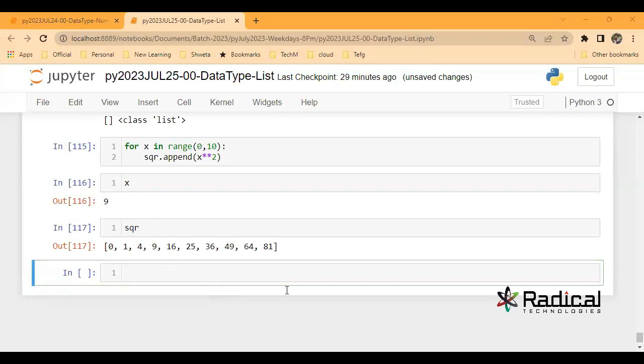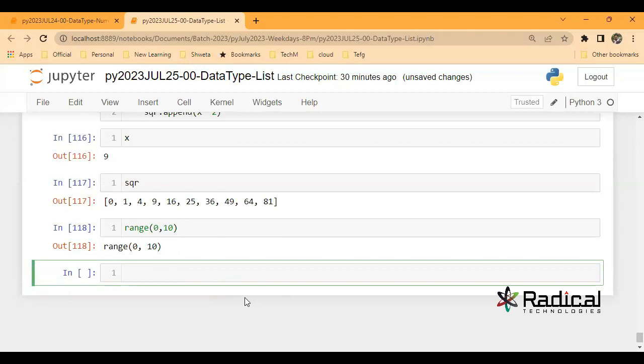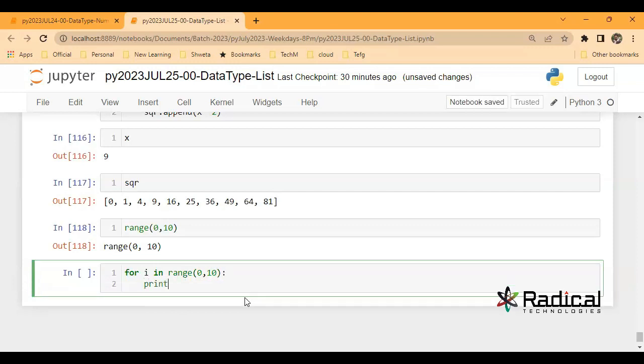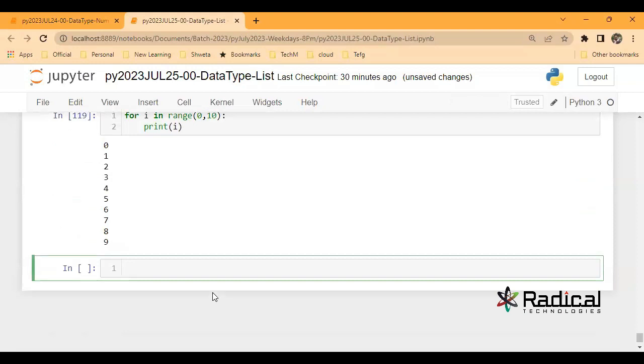The meaning of range of 0 to 10 is that it takes 0 to 10 minus one. So for I in range function, I start the beginning value at 0, then colon, then print I value, and it returns the range of data like this, 0 to 9. It's not printing the last value. That is the approach you use.